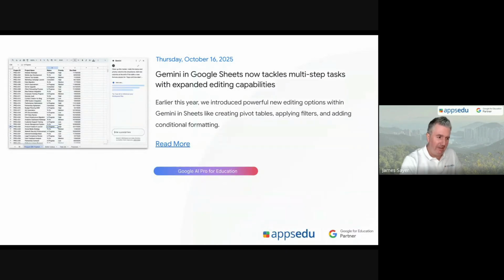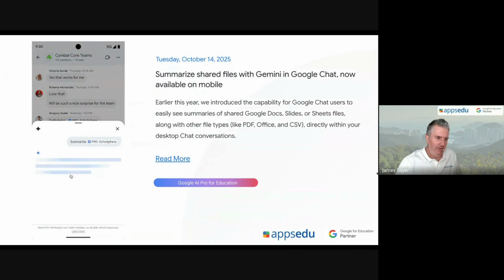Next one for Google Sheets, multi-step tasks. I think, and again, just picking up on the one I mentioned a moment ago, we were possibly a little bit disappointed with Gemini and Google Sheets a while ago. It's getting a lot of these more powerful upgrades, allowing multi-step tasks. So you can ask it to create a formula and apply a filter or apply formatting. You can do multiple things in one prompt on your data. So that's all within Gemini. Again, you would need a Google AI license for that, but there are a lot of updates to Gemini and Google Sheets.